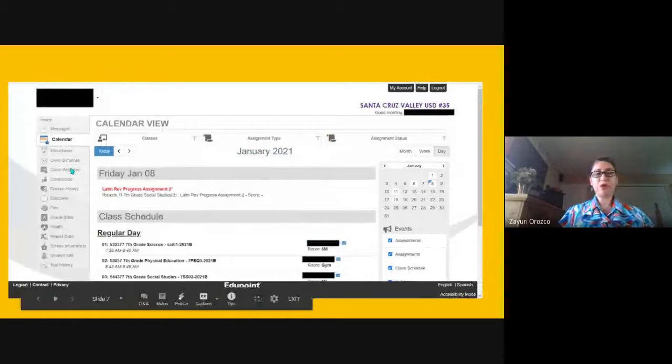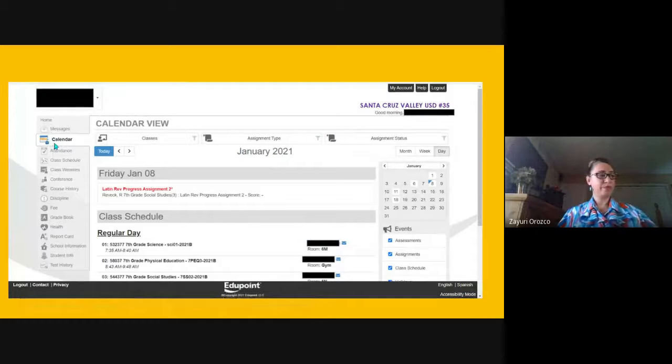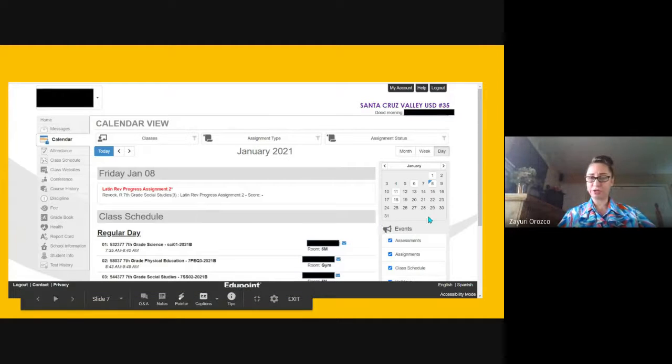Okay, if you click on calendar, which is the second one on the left-hand side, it will look something like this. It gives you an overview of what the month will look like, including the following features. It will post monthly school events and special day schedules. As you can see, the calendar is right here. Teachers can post their assignments, look right here, along with the score that they received, if they already received it, if it has been graded or not.